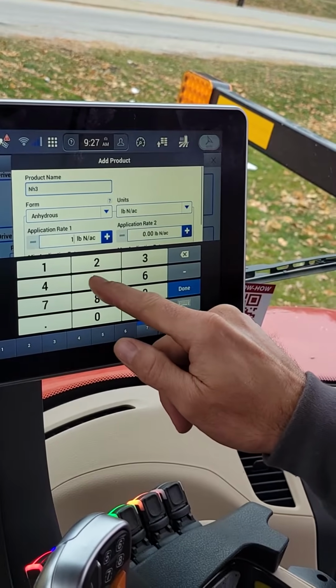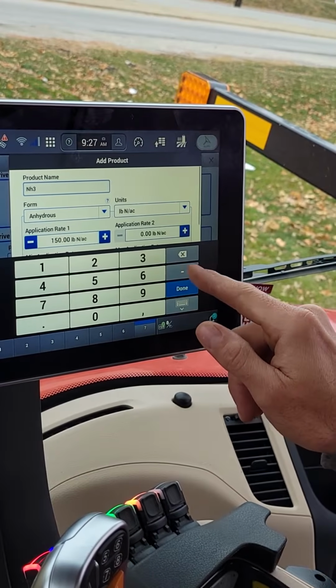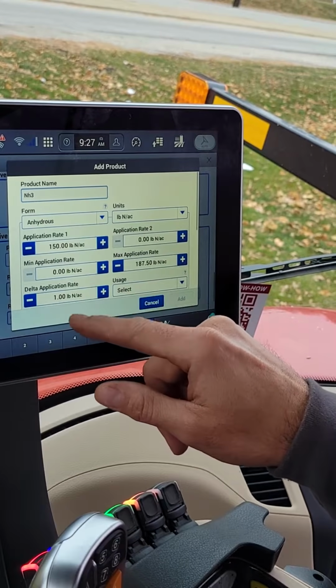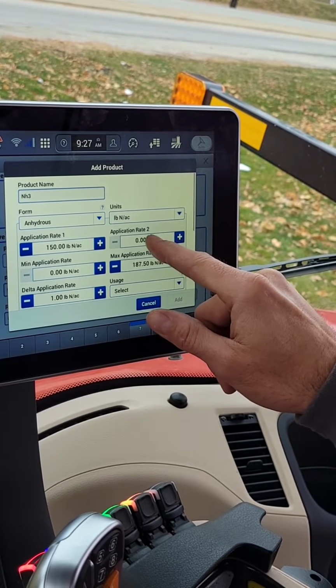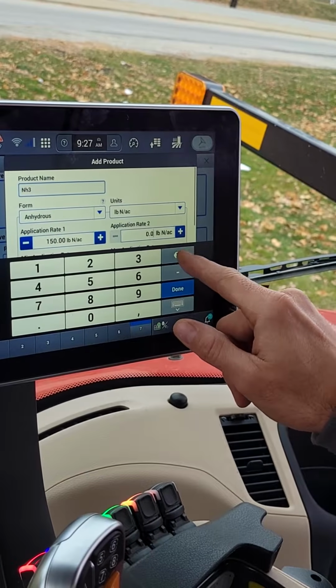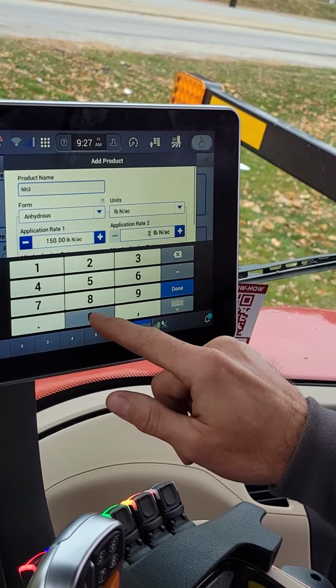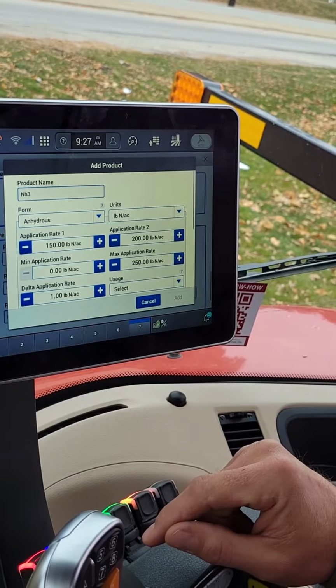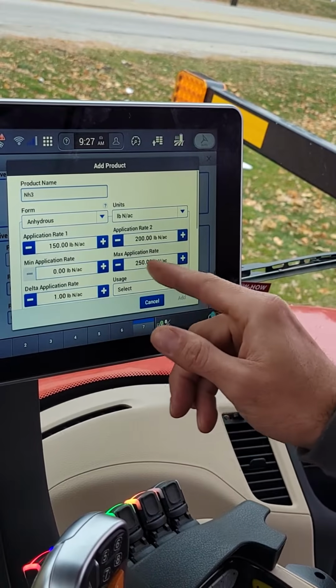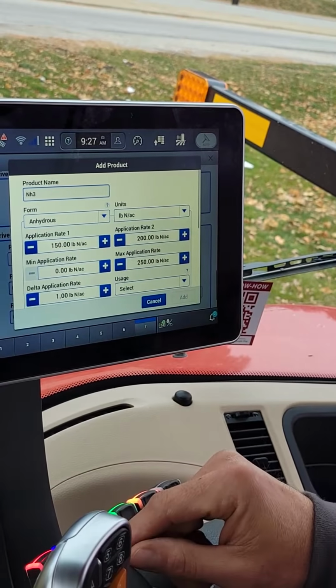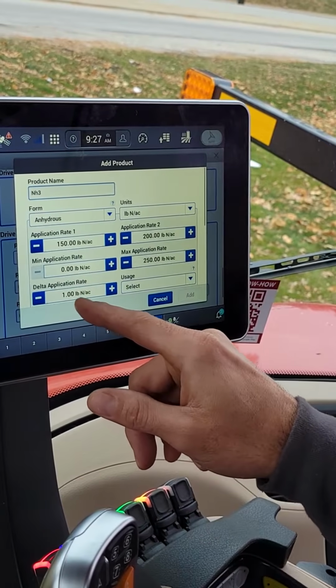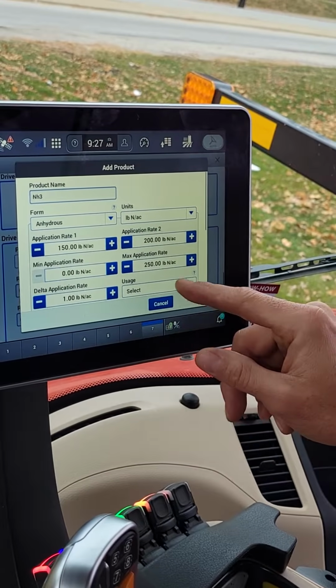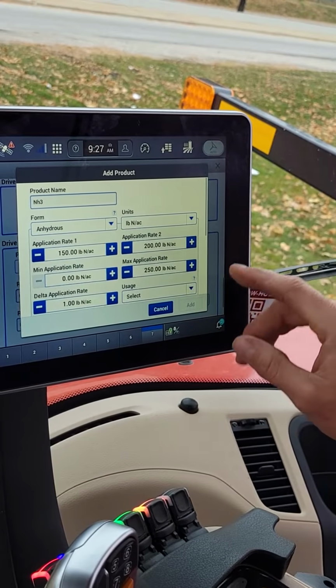We'll put 150 pounds in. And these can be changed anytime later. This will just be two that we'll put in right now. So we have application 1, application 2 of 200. And then you can put them in and max, it just automatically puts it in based on what you put in. The delta application rate, that's just when you hit the increase or decrease, you can adjust your rates.